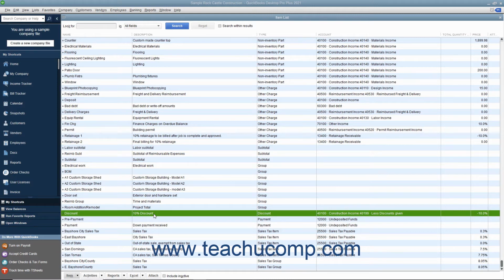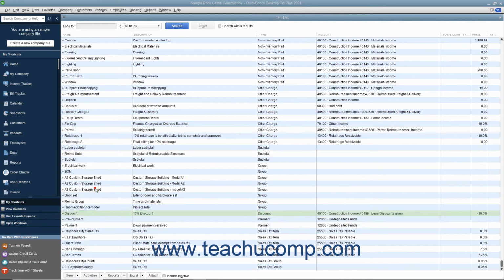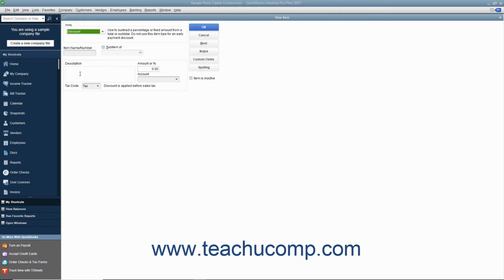To create a discount item, open the item list and then click the Item button in the lower left corner of the list window. Select the New command from the pop-up menu to open a new item window. In the New Item window, select Discount from the Type drop-down. Enter a name for the discount into the Item Name/Number field.